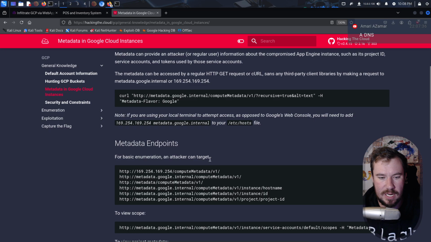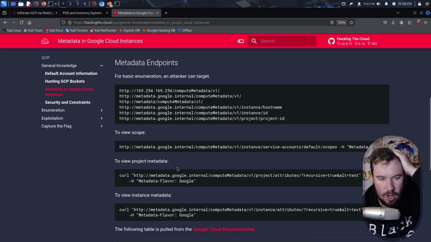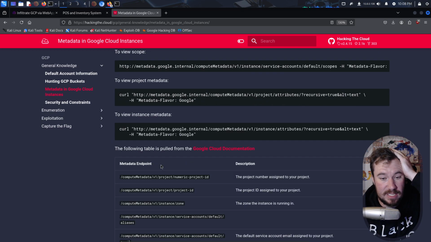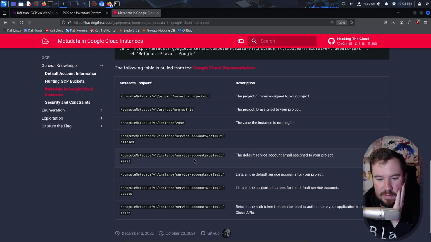For basic enumeration, an attacker can target different endpoints, and we have different ones we can target here: to view scope, to view project metadata, to view instance metadata. We want to view service account credentials. Do we have that?